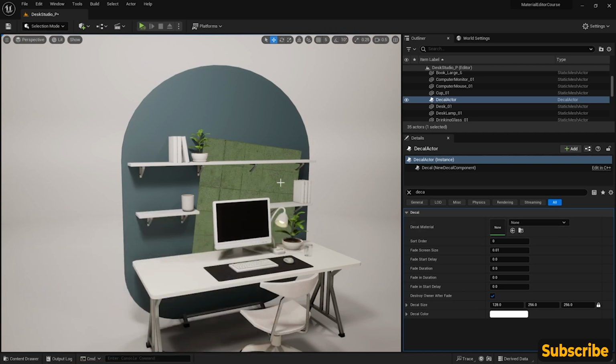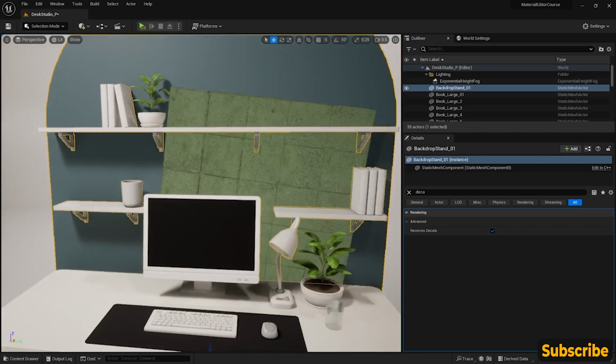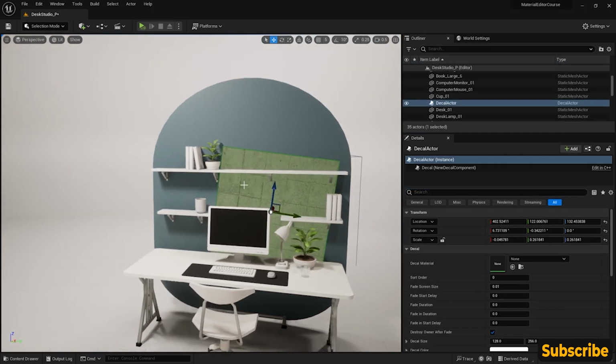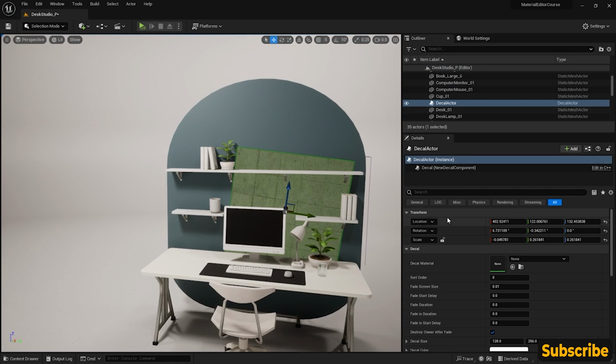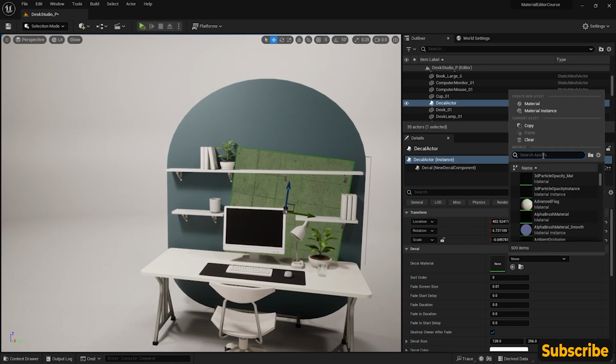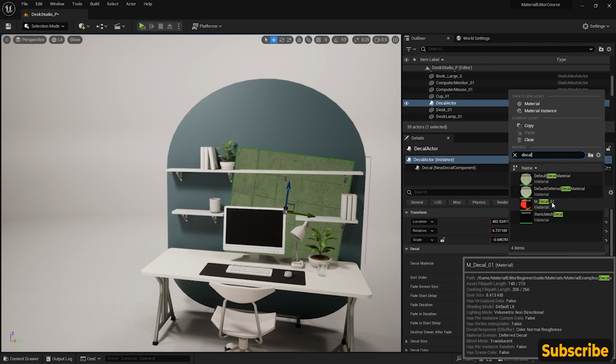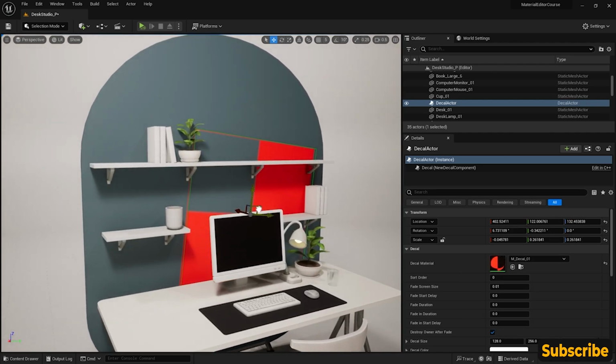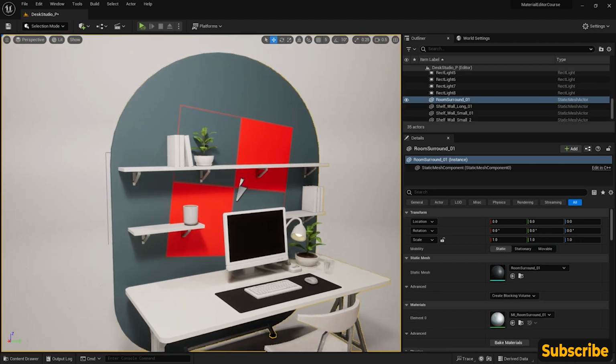If I come back to my decal actor, which I can usually click on by this little card in it, inside of the decal actor we have a material slot. I'm going to open this material slot up and type in decal, because we named ours m_decal01, and I'm going to apply that. You can see now that our decal actor has appeared with our opacity map intact.